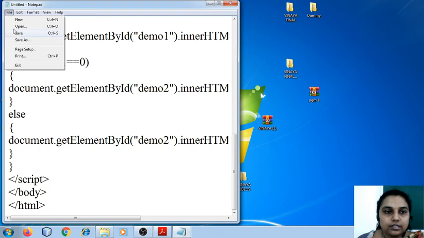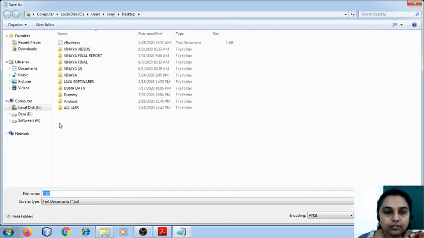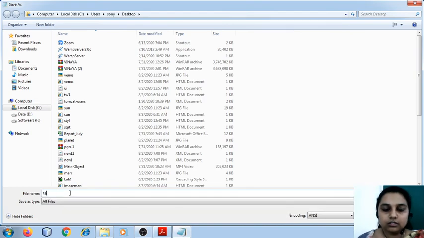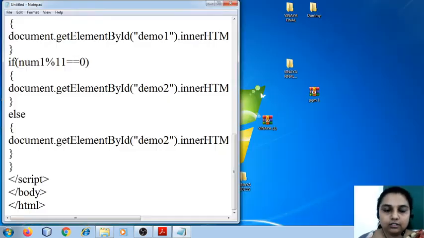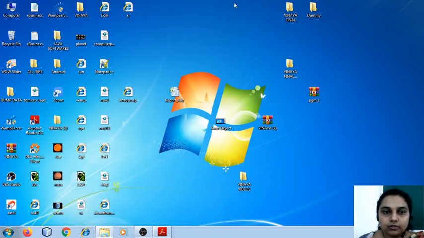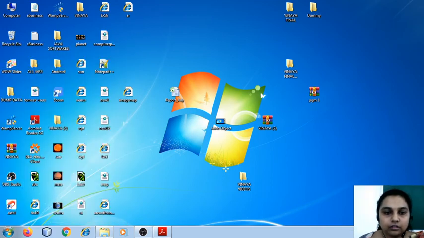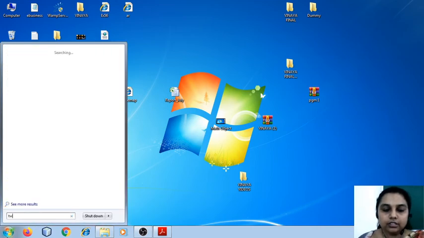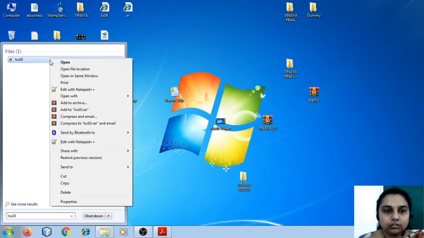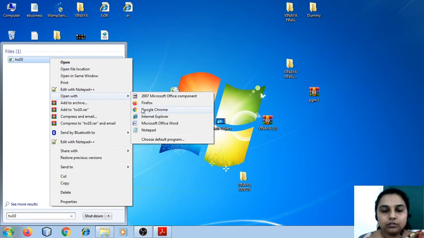Now I'm going to save it. I'm going to save it as pw10.html. Okay, now to find pw10 in Google Chrome.